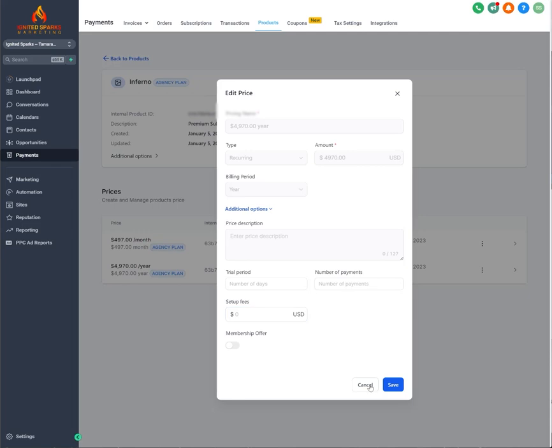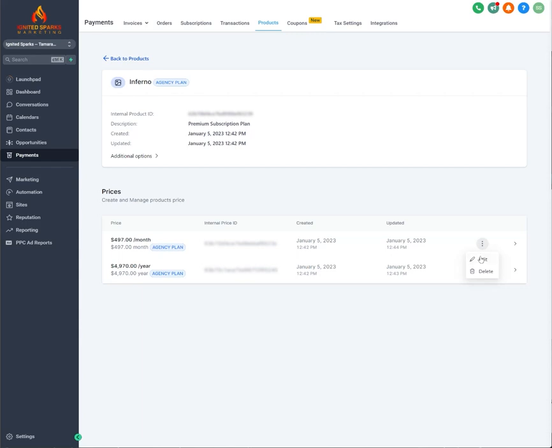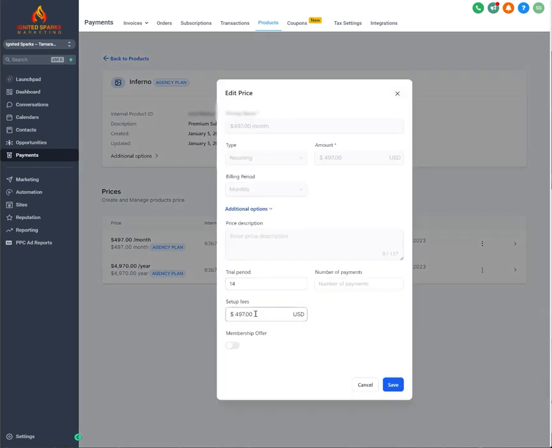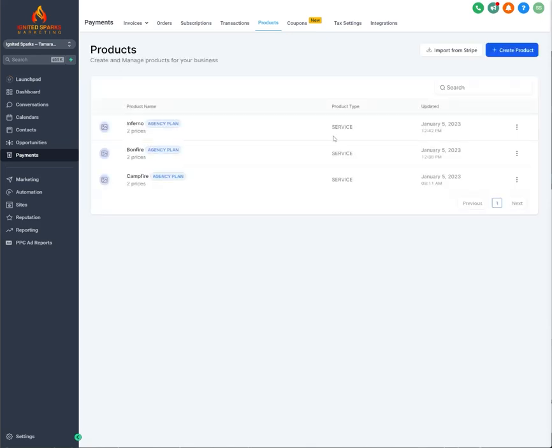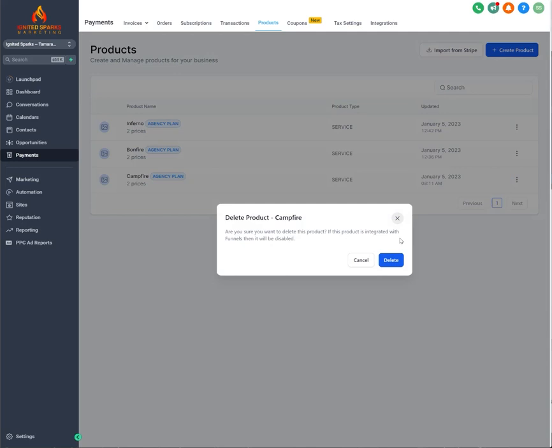So import all your prices first, and then for the prices that do have setup fees, you just go out there and add the setup fee. I'm not going to change this one, but if we look at the monthly one, you'll see we've got a setup fee. So that is how you do that to avoid having that problem. And in that customer's case, he had to go out and do exactly what I'm about to do right now. Being that I messed this one up, I'm going to delete it.